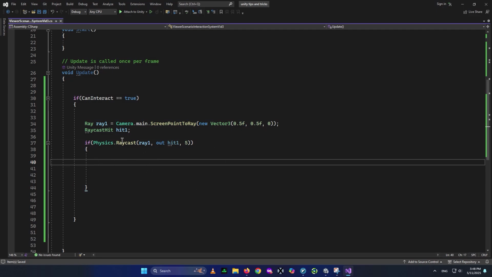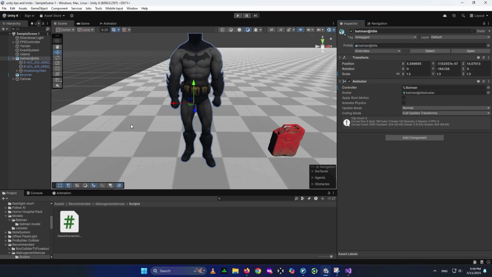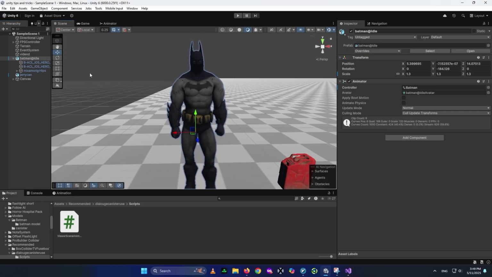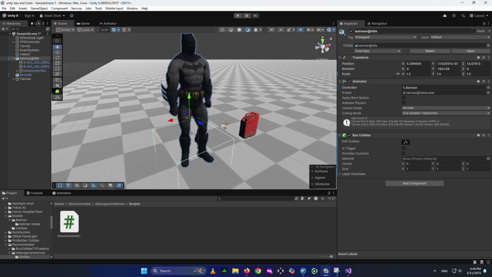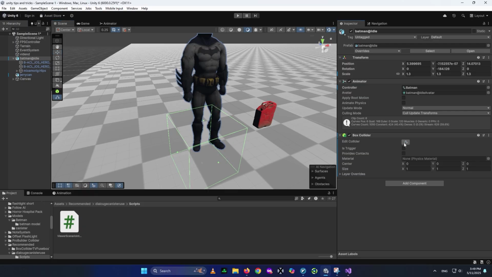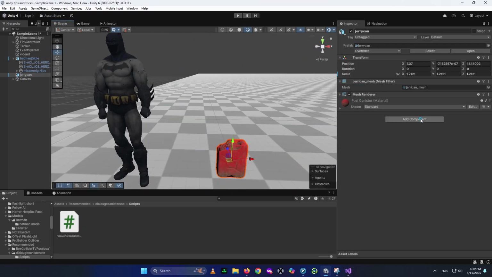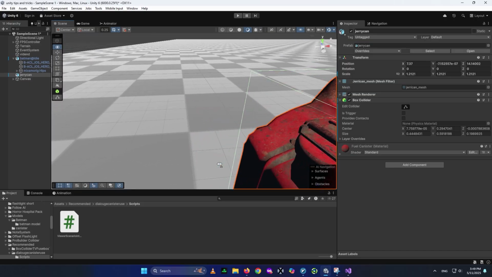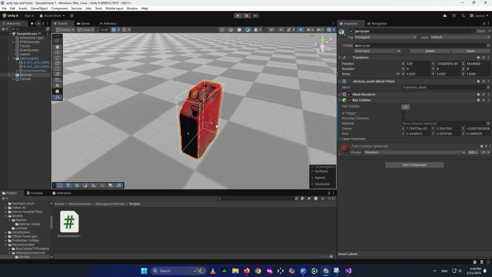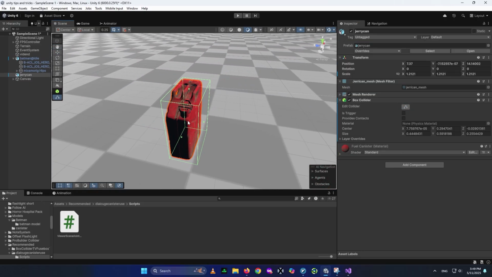So to be actually able to check it, I'm gonna give it a collider that we can interact with. To be able to interact with it, it actually needs to have a collider. I'm gonna give it a box collider, a very simple collider, and I'm gonna change its values. You can click on this edit collider, select the fuel canister as well, and I'm gonna give it the box collider as well. I'm gonna make this box collider a little bit bigger so we can interact with it better.